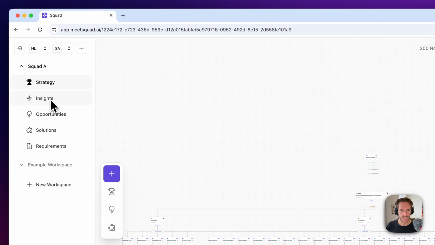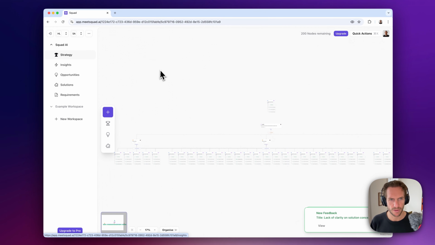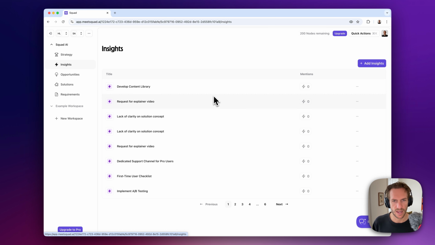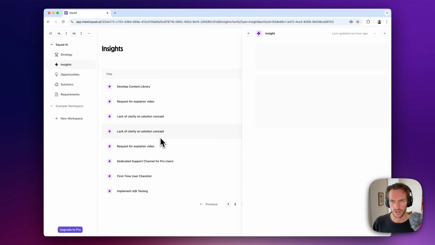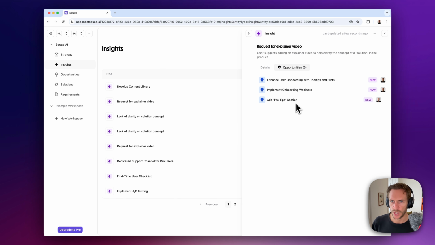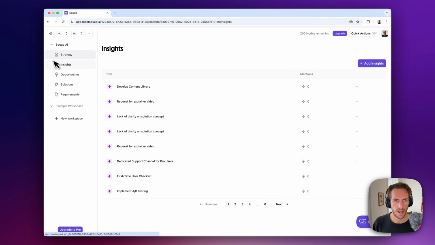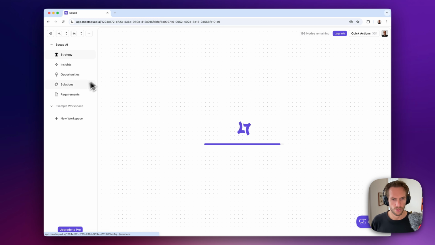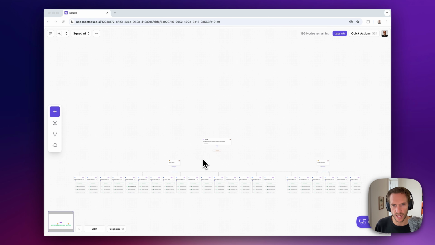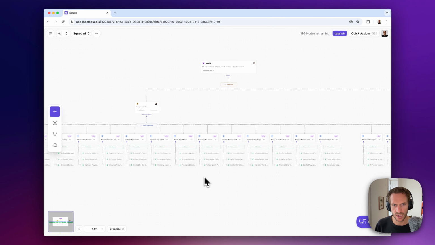So you can see that by going to the insights section of the app, where we'll basically list out all our insights and where they've been mentioned. Here you can see a request for an explainer video. Click on that and you'll see the insight that's been generated and any opportunities that we've associated it to. So that's a quick overview of how we create and associate insights to opportunities.